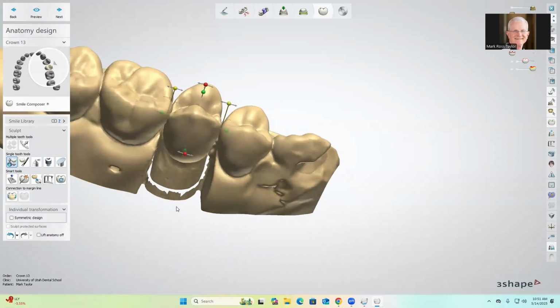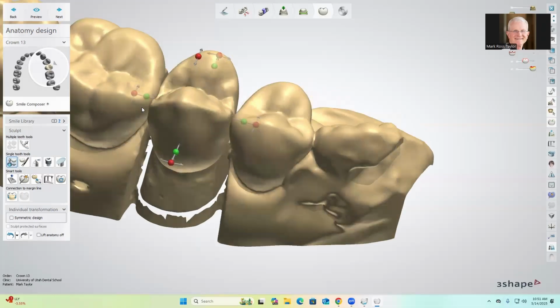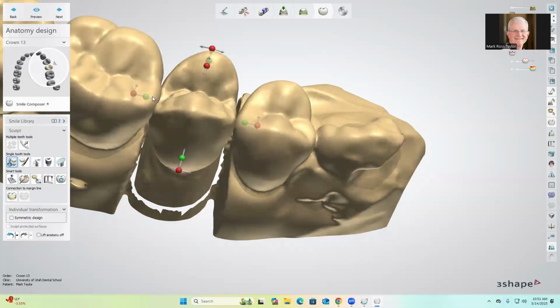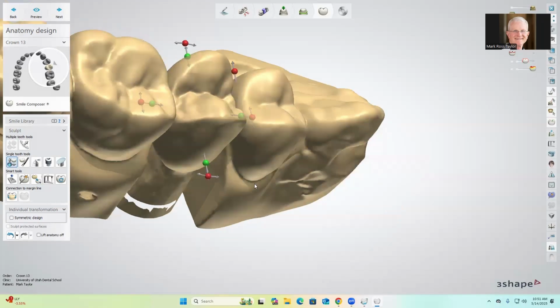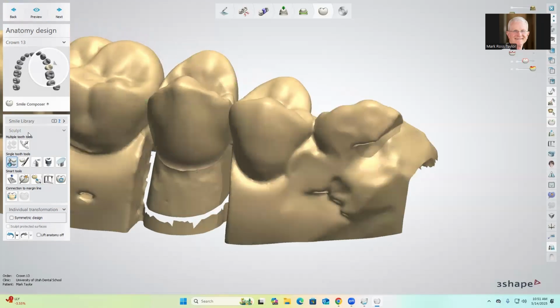Other things that aren't quite correct are your mesial and distal marginal ridges. You can see how tight this one is and how low that is, and this one's low too. So we're going to change that by changing out some of the morphology, and that's where you're going to click on this individual morphing tool, and you'll see how it has that little crosshair. What you're going to want to do is see how big that green circle is right here. What we want to do is make that a little bit smaller.